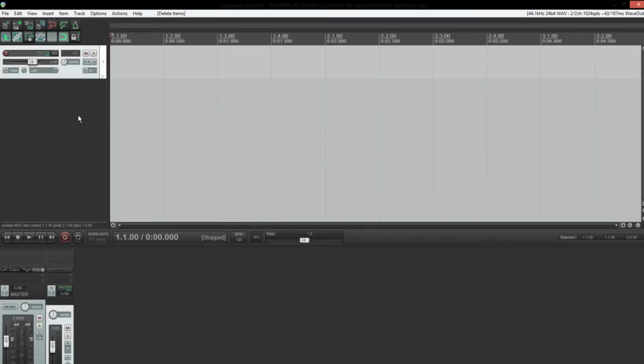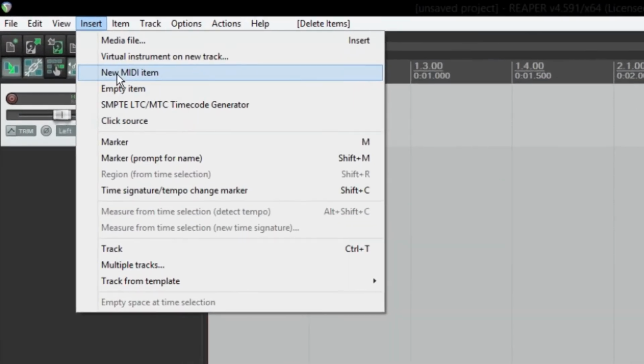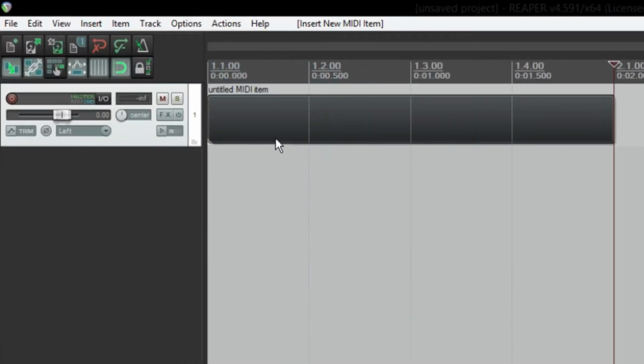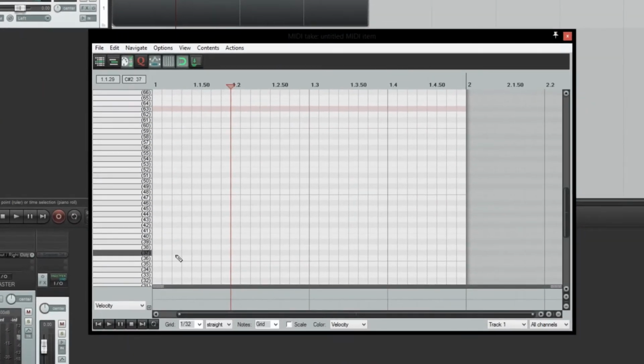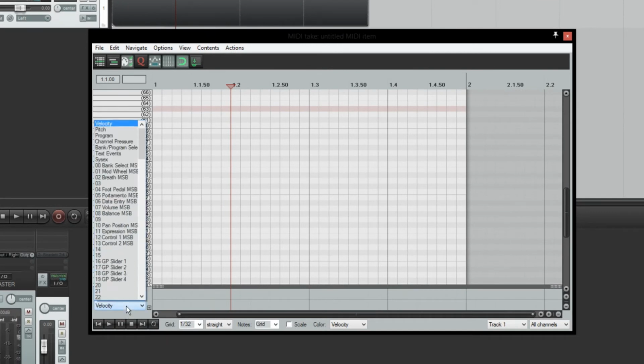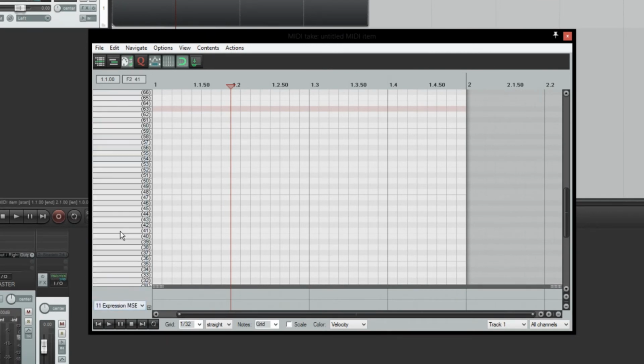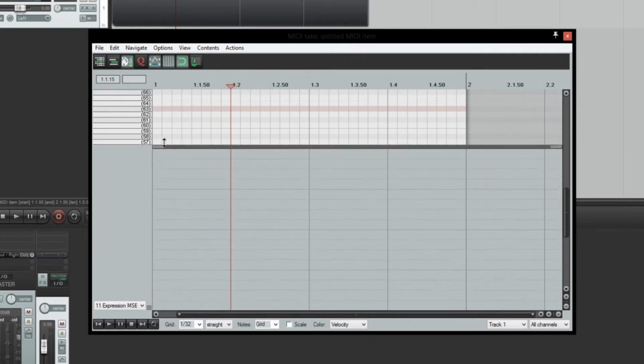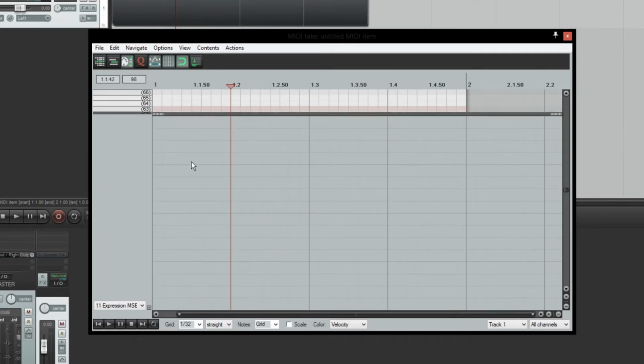In the new track, I'll insert a new MIDI item using the menu option. Double-click the track to open the piano roll. Set the parameter display in the Events area to 11 Expression. There won't be any actual notes drawn in the piano roll, so feel free to enlarge the Events area like I'm doing. Double-click anywhere in the Events area to draw a new parameter value.